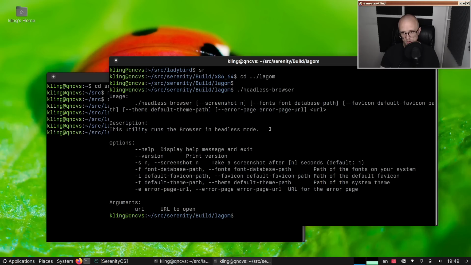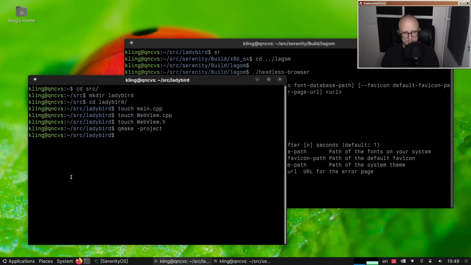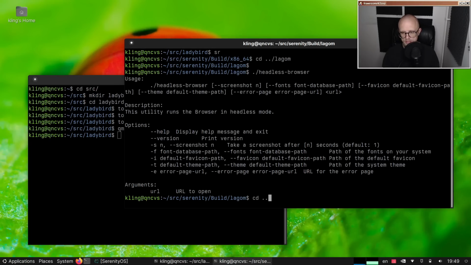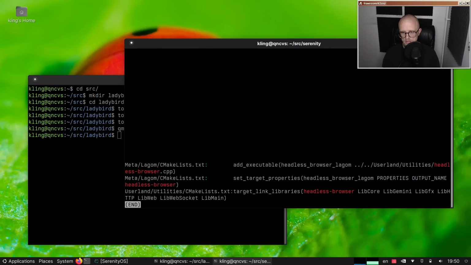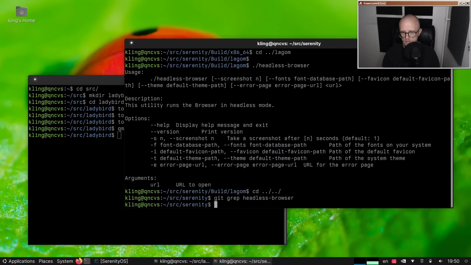But today we're going to go further with the idea and I guess try to turn this headless browser thing into a real browser that you can actually use to browse and click on links and stuff like that. So let's see. I guess we're going to need the source code for it, which is Headless Browser in userland utilities.